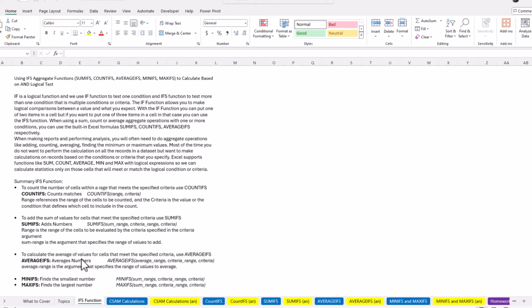The IF function allows you to make logical comparisons between a value and what you expect. Logical functions are used in spreadsheets to test whether a situation is true or false. Depending on the result of that test, you can decide to do one thing or another. With the IF function, you can put one of two items in a cell, but if you want to put more than one item in a cell, then we have to use the IFS function.